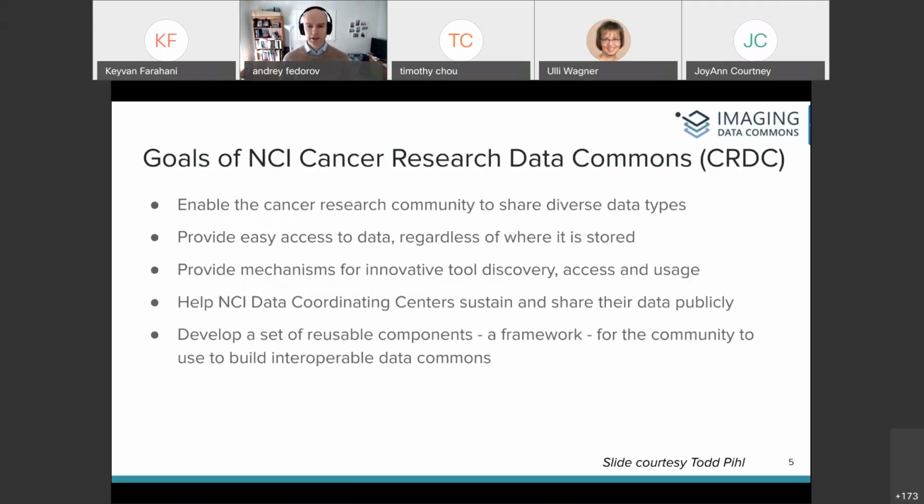I want to start by saying that it has been established as a new component of the NCI Cancer Research Data Commons, or CRDC. And CRDC is one of the resources that has been established for the cancer research community by the Joe Biden Cancer Moonshot effort.